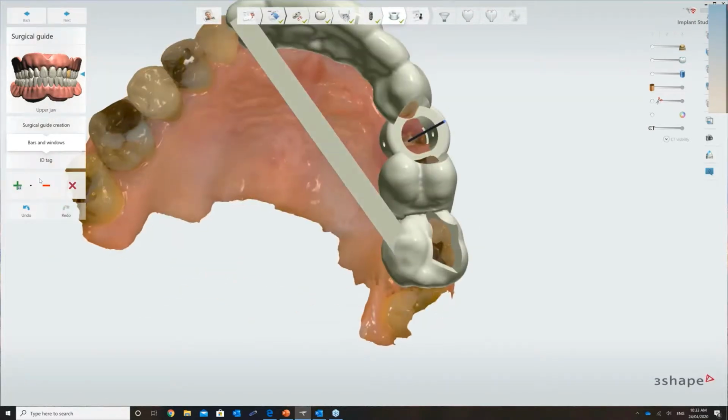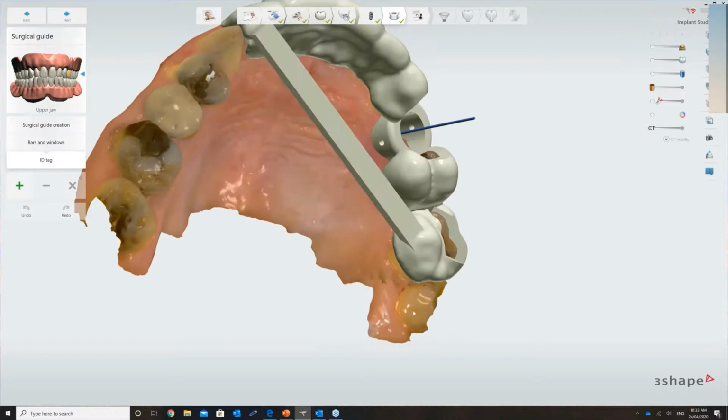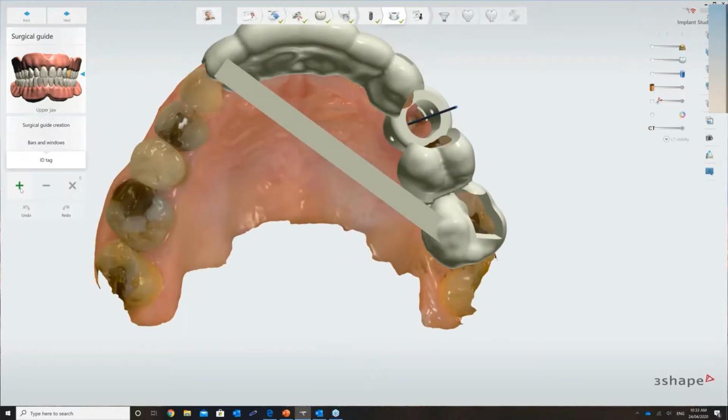And then now I'm going to come down to ID tag. This is where you're going to name your surgical guide, and you can name it whatever you like.